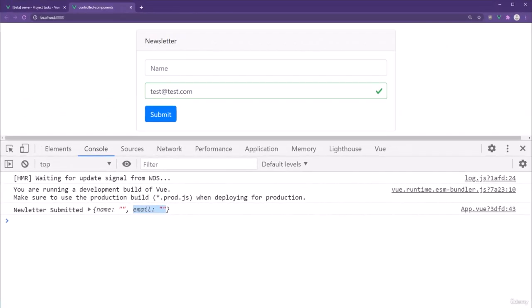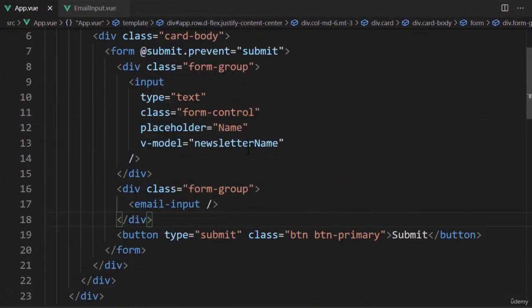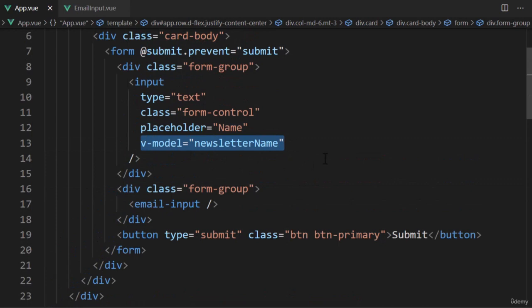To better understand what we'll want to do, let's explore the vModel directive. Back in the editor, we're using the vModel directive on the input for the name. The vModel directive is syntactic sugar. It does 2 things to an input. First, it binds a property to the input's value. Secondly, it listens for changes.